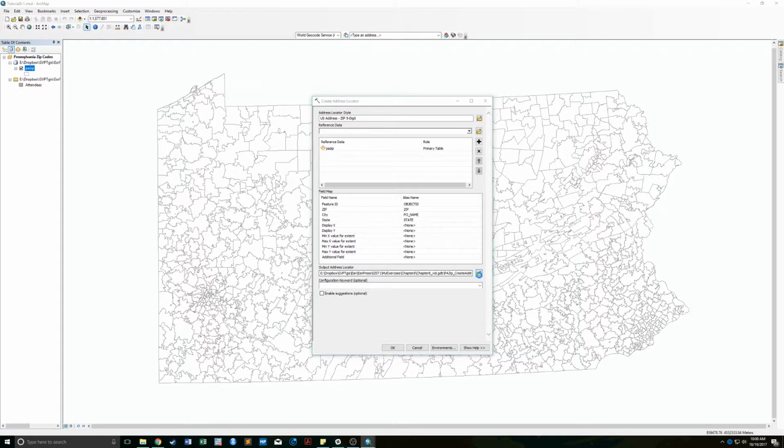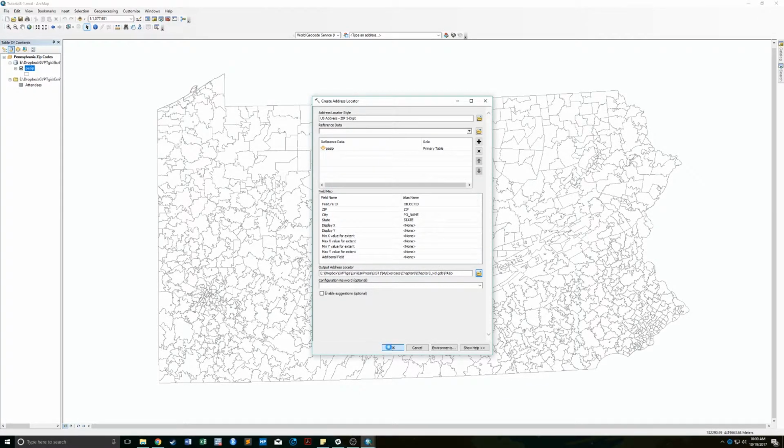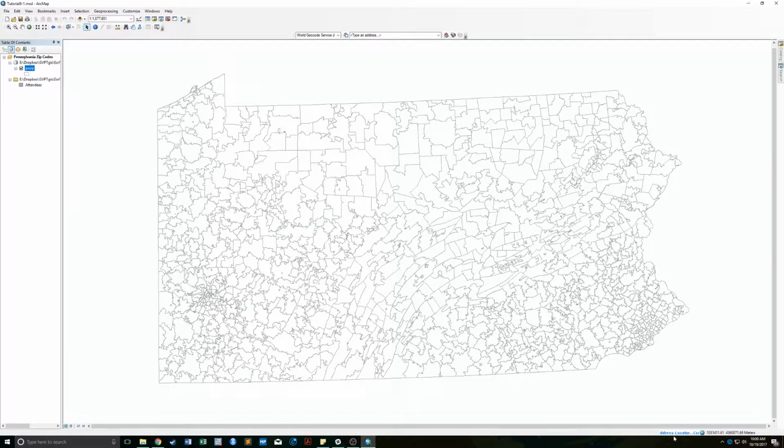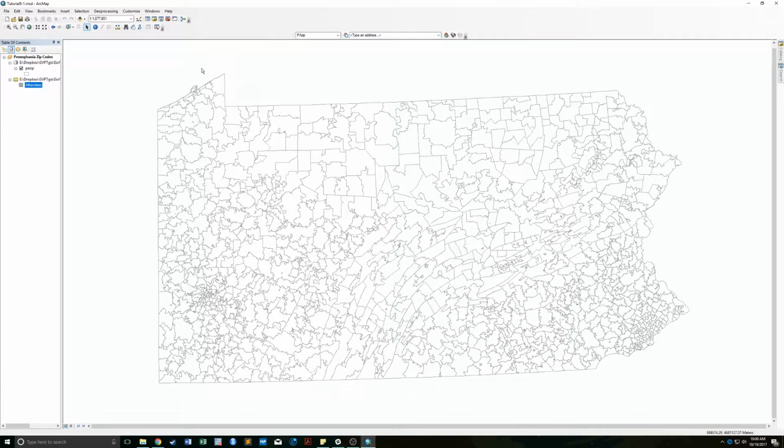And we want to make sure we name it. So this is going to be PA zip. Just click OK, and you'll see it will create our address locator. And it's done. Okay. So it should show up, and it should look something like this. And at this point, we can go ahead and geocode our attendees data, put it up on the map.